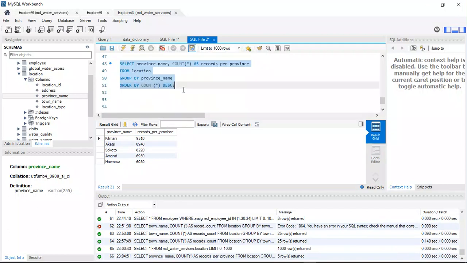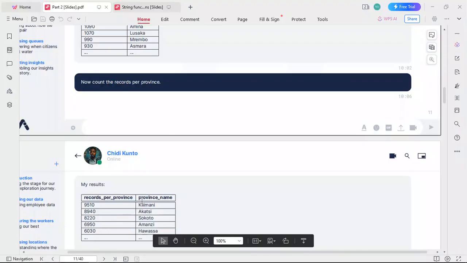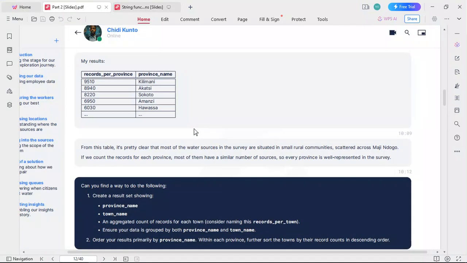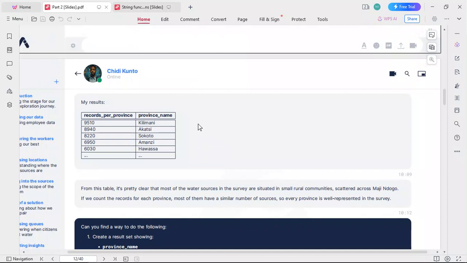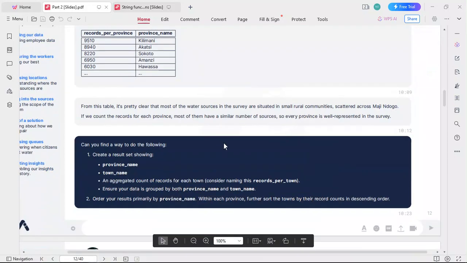Wow, it has worked. And then I see Kilimani 9510, Akatasi 940. Let's compare. Yeah, it's working. So it means that we are together up to this, as I believe everyone has understood this part. Does anyone have a question on that before we go to the next thing? By the way, the explanation for the other one is just similar to this one, so we can't waste time on that, for the interest of time.